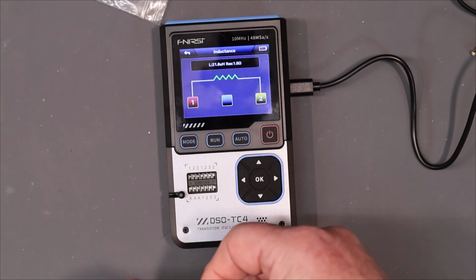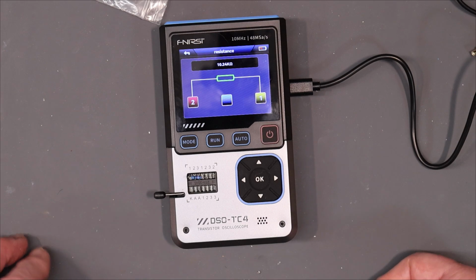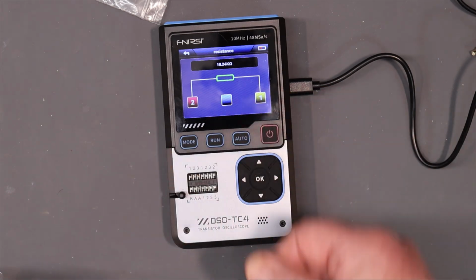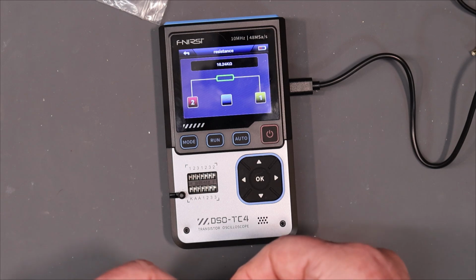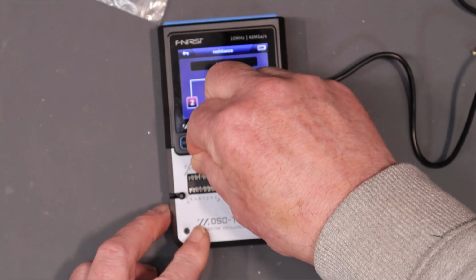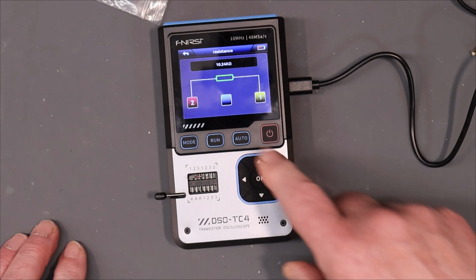This resistor, let's check that out. 10.24K. Pretty close to the percentage value of the resistor. Now this diode here, it's just a little silicon diode. I measured the forward voltage on this 0.695.